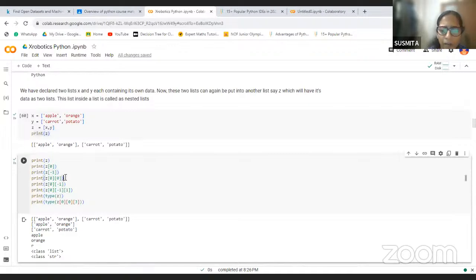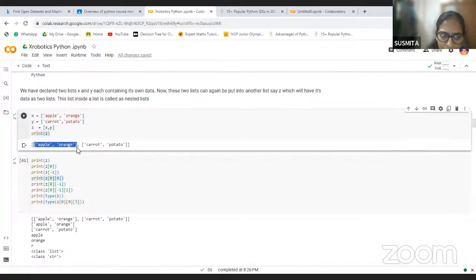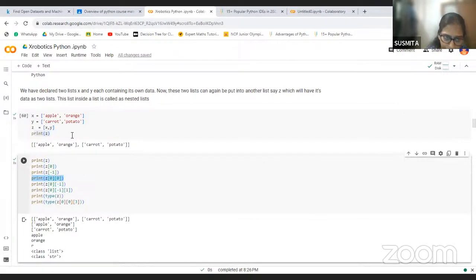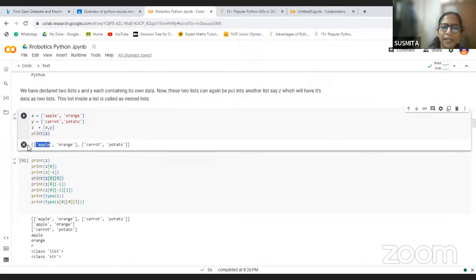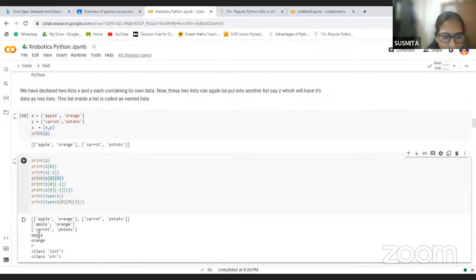So it's been printed. And after that, see this line carefully, minutely, like print Z of 0 of 0. I mean 0th of 0th of Z. That means the 0th element of 0th location of Z list. The 0th element of Z list is this list, whose 0th element is apple, isn't it? The 0th element is another list. So 0 of 0 means apple should be printed, right? 0th element of Z list is the entire list, whose 0th element is the apple only. So here you can see apple is being printed here.